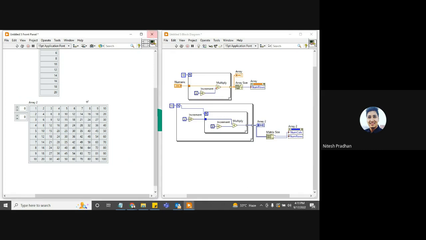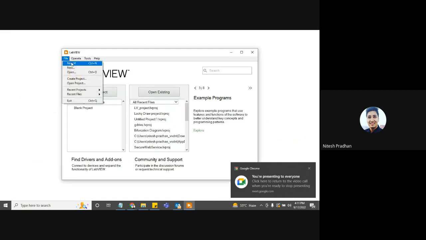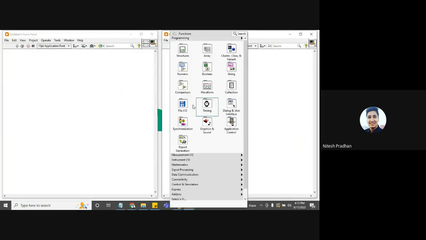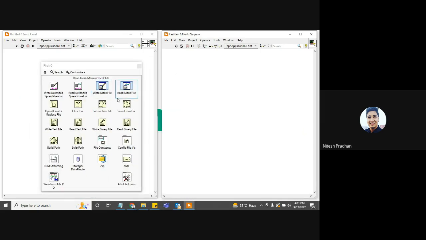Okay, so the last and final topic is our File IO. File IO is a really beautiful and dynamic data storage platform of LabVIEW. So in this File IO, you will get write manual file and read manual file, write delimited spreadsheet and read delimited spreadsheet, write and read delimited spreadsheet.